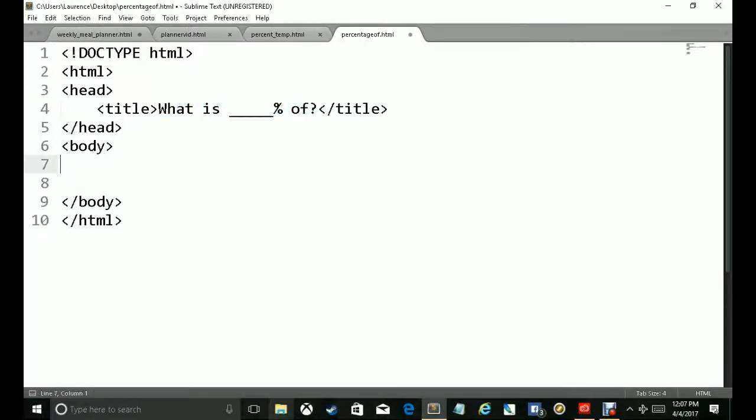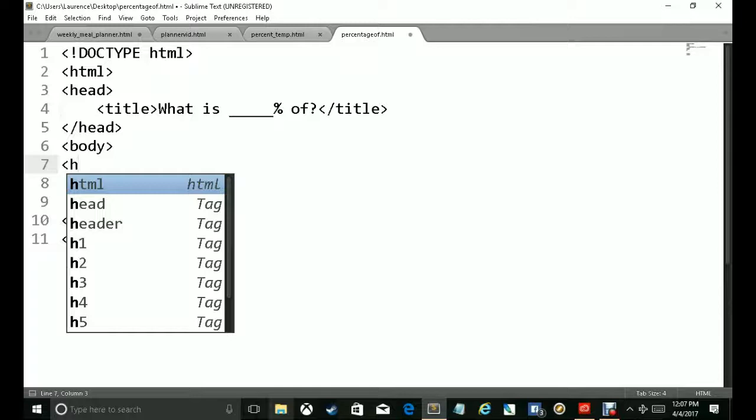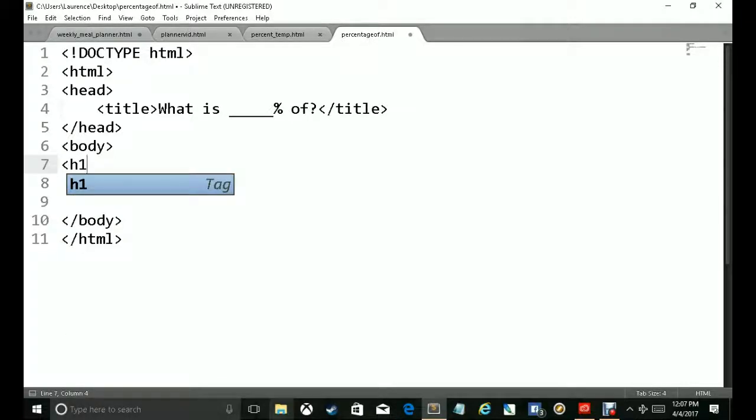Now in the body section, let's go ahead and create the h1 tag, less than sign, lowercase h, 1, enter to autocomplete. You're automatically placed into the inner HTML of the tag, which is great. We can just paste. And I use the hotkey Control V to paste.